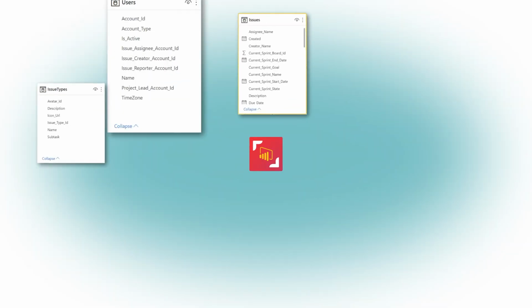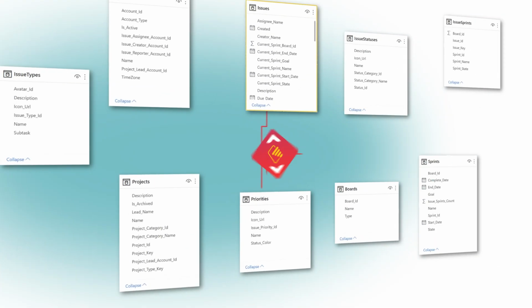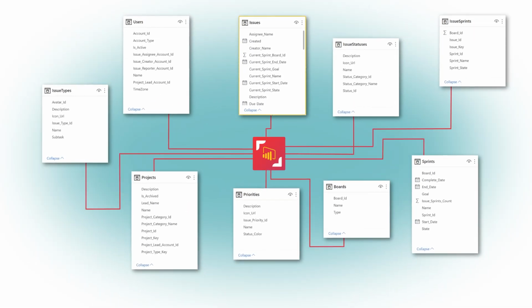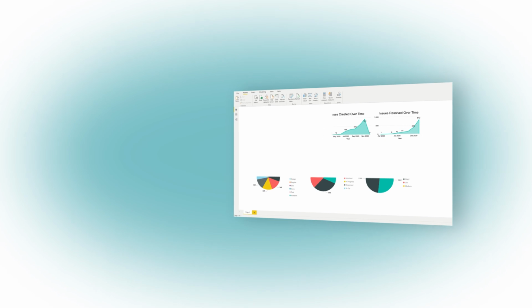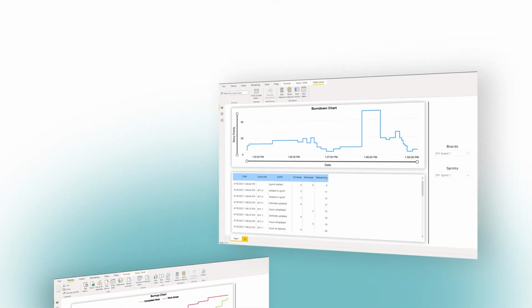2. The plugin does not require you to set up all the relationships between tables in Power BI. You can export the data from Jira and Power BI will automatically discover the relationships based on the column names in the tables.